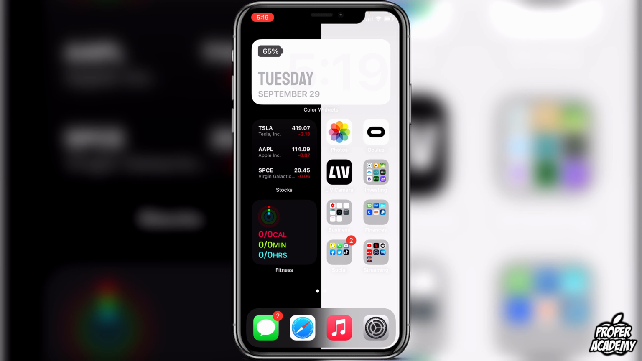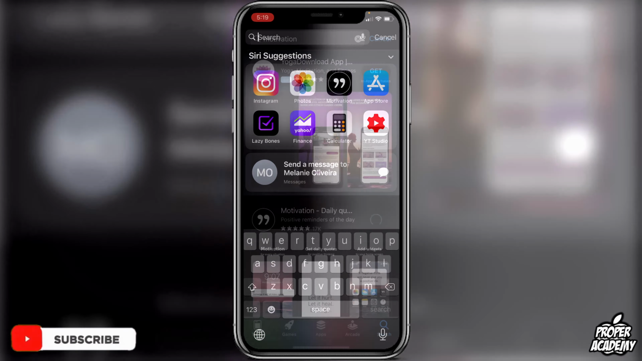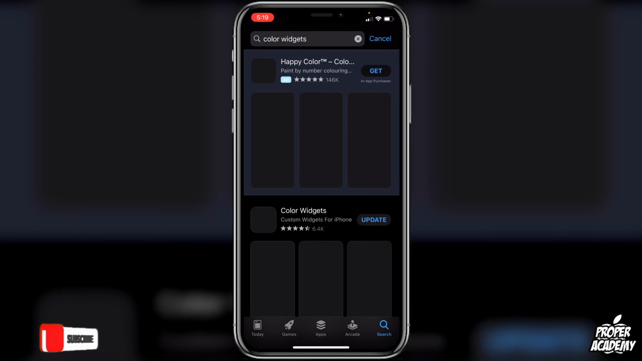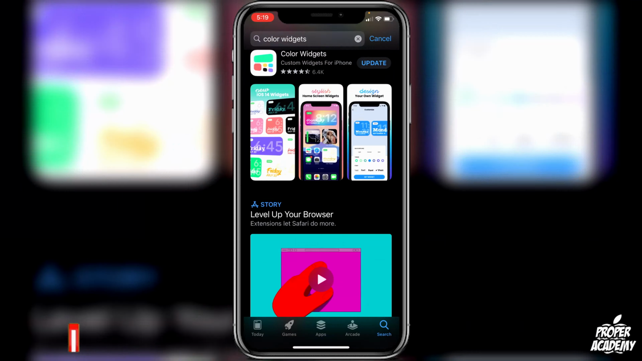Now, the only application that you need from the App Store is an app called Color Widgets. So if you just go over to your App Store and search for Color Widgets, just go ahead and download this application right here. It's very, very popular now since we have iOS 14. Once you have Color Widgets, we're going to open up the application. So I'll go ahead and do that right now.